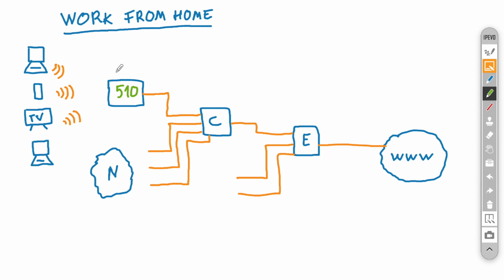Now, on this diagram, I have replaced the ISP router with it. And indeed, the 510 is capable to do that job also. However, for simplicity's sake, I'd recommend that, in a real life environment, you leave your ISP router as it is, and then you just plug the 510 on its LAN ports, and then you use the 510's Wi-Fi to connect all your home devices.